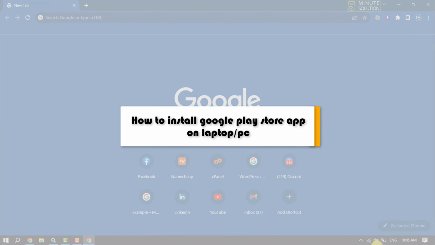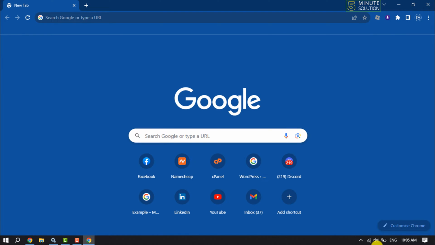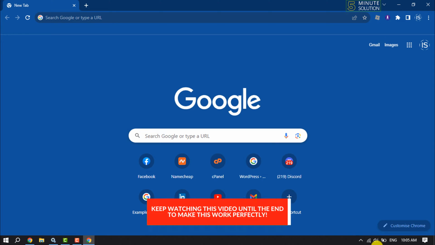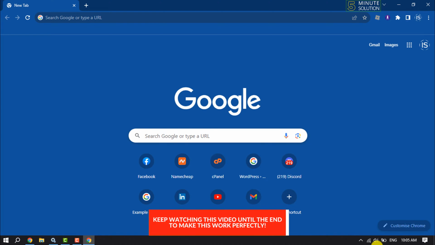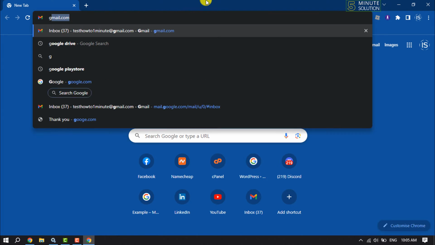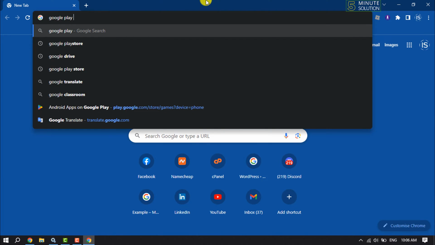This 5-minute solution will show you how to install the Google Play Store app on a laptop computer. Installing the Google Play Store app on your laptop computer is a really very easy process. So first of all, open your browser and open Google Play Store.